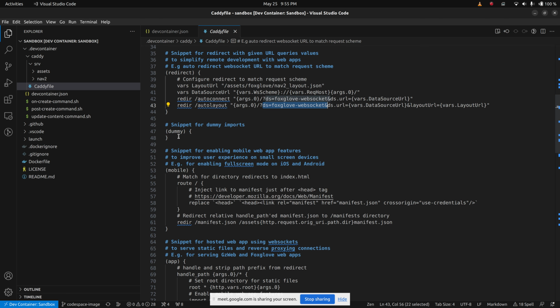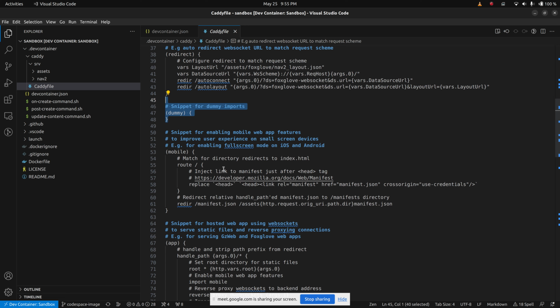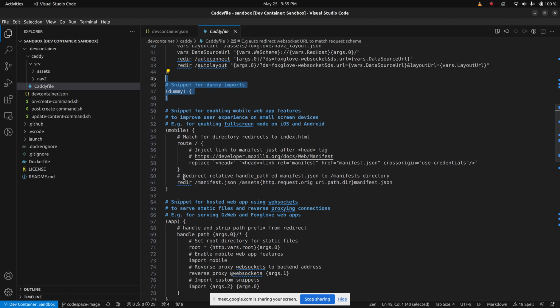I have a dummy template because I just needed that for import for a formulaic template. Here's the mobile piece. This is what enables the PWA for mobile devices. I'm looking for the head in the HTML file, and then I just add the manifest reference link.